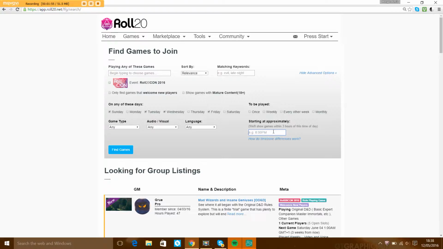When putting this in, you've got to remember it puts 3 hours before the time you put and 3 hours on the other side. So if I put 8 o'clock, it's going to bring up games that are for 5 o'clock. If I put 8 o'clock again, it's going to bring up games for like 11 or 12 at night, kind of thing. So I'll just put 7 o'clock. So 7 p.m. That's a reasonable time.